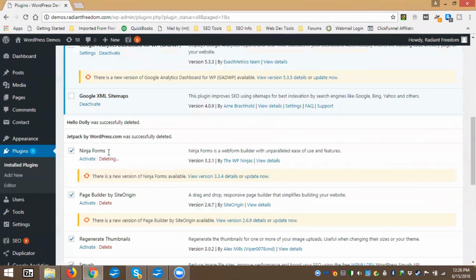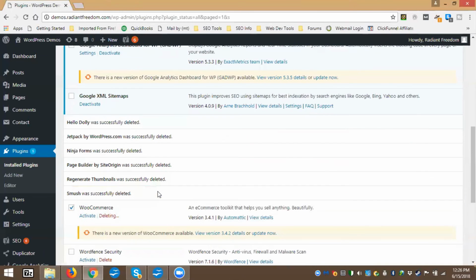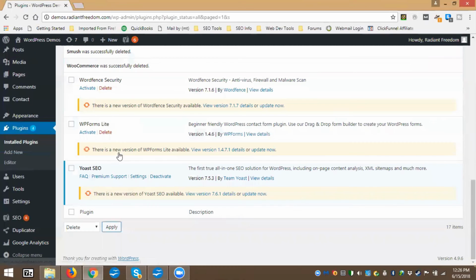All right, so now as you see, it's going through and deleting all the excess data. This is going to help speed your website up by reducing the amount of data that's on it. Okay, so now all the extra plugins have been deleted.